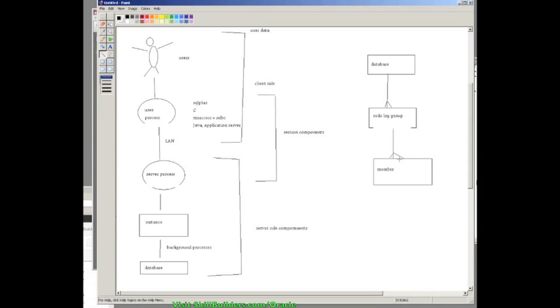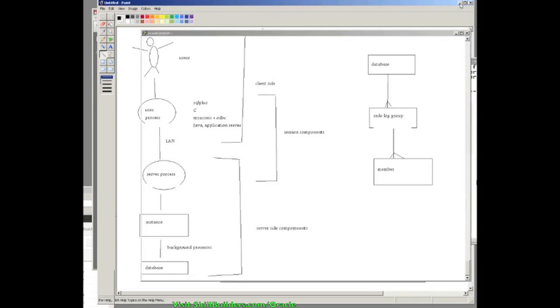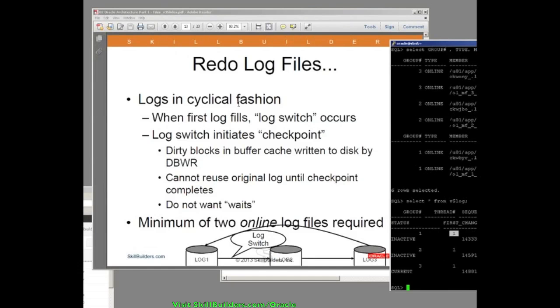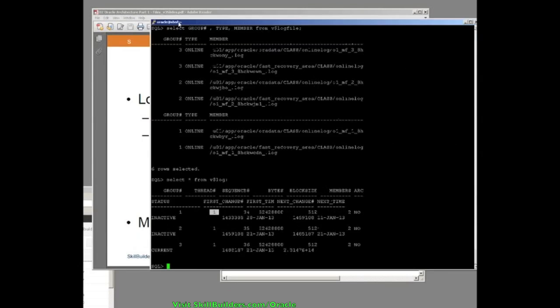When you become fully competent DBAs, you'll be normalizing everything like this as well. The database contains multiple groups. The group consists of multiple members, and the members are the physical structure that make up the redo log. Now, logs are used in a cyclical fashion.